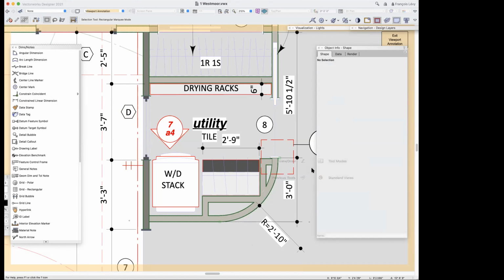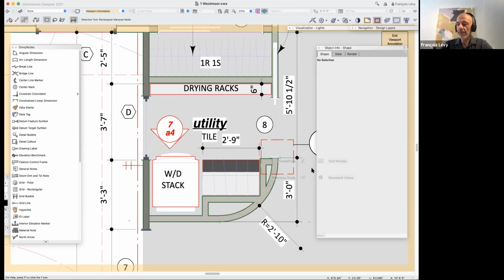I will ask one question. So the data tag, is this now the primary way by which one connects the symbols objects to the schedules? That's a great question, Bill.